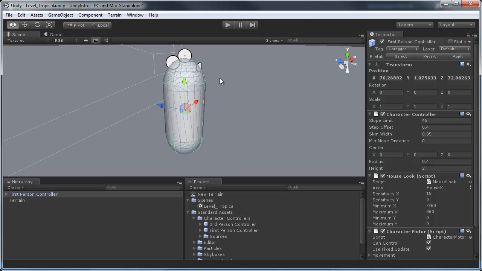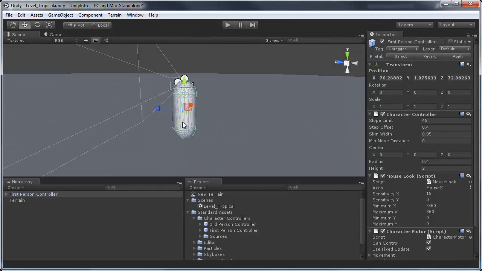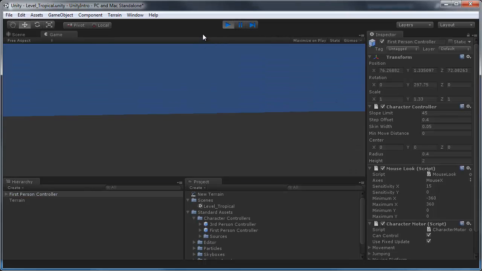And the camera is up top, that capsule thing, so it will simulate kind of the eye level of the character. And of course I can scale this up if I want to make the character a little bit taller, let's say, like so. Now if I hit the play button, I can actually look around with my mouse. As you can see here, I'm moving my mouse, I'm looking around.